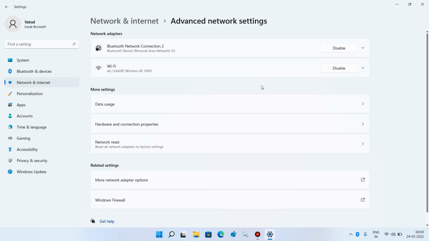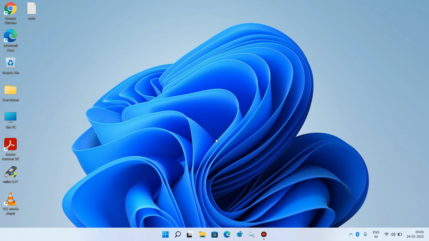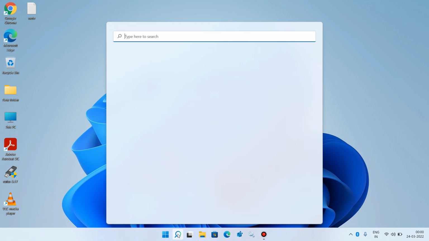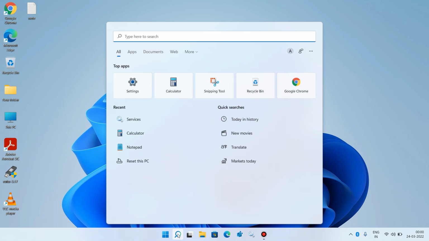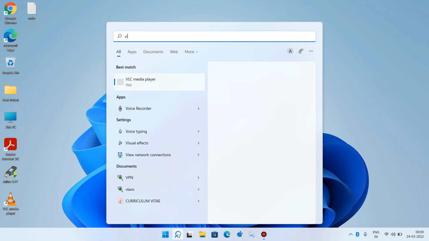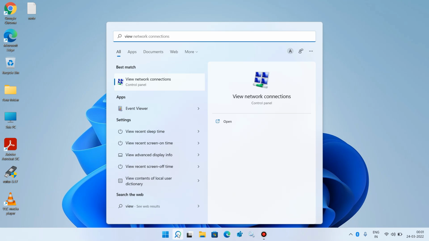You can do the same thing by another method also. So just close this window, go to the search bar, and type view network connections. So yeah, it is already showing. Just click on the search result, View network connections.